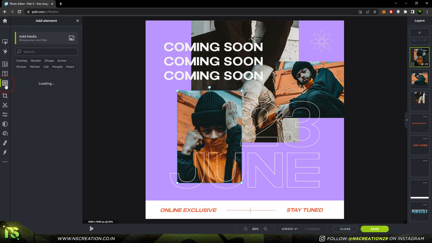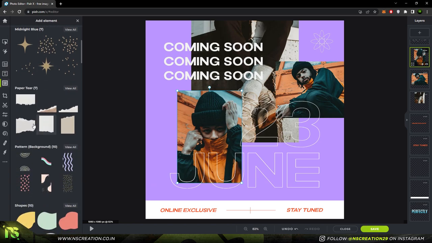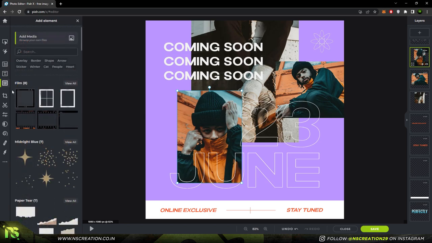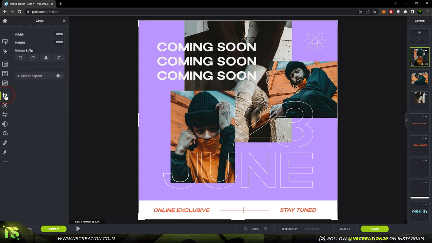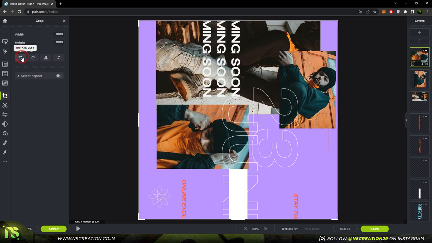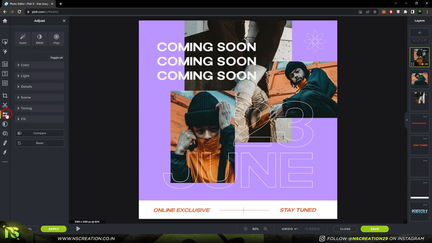On the fifth you get element and image, where you can use any of these elements in your design, and you can import your image also. And last one is the crop tool, where you can crop your image, also flip and rotate your image here. And many more other tools.